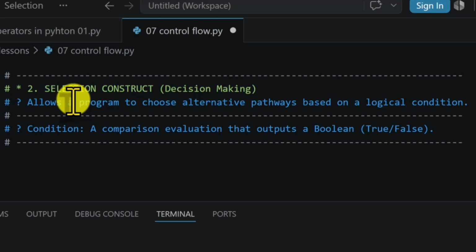In selection, we will have a condition, and based on the condition, one piece of code will be executed or another. If the condition is true, one thing will happen. If the condition is false, that will not happen, another thing will happen. Simply, selection allows a program to choose alternative pathways based on a logical condition.